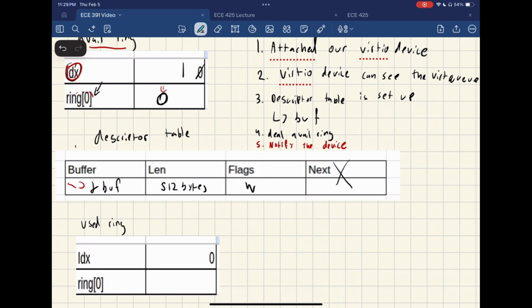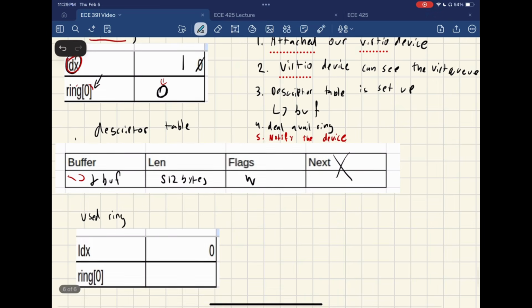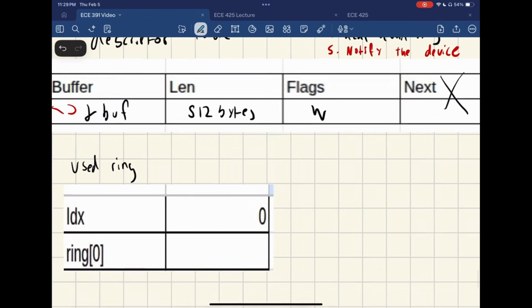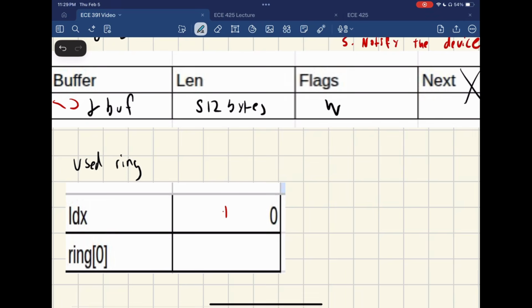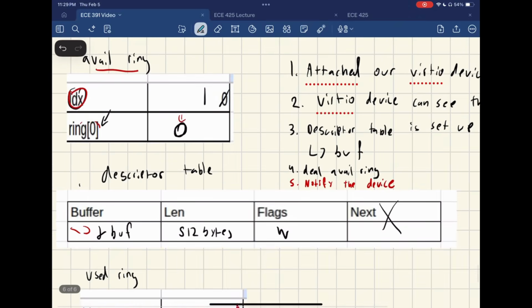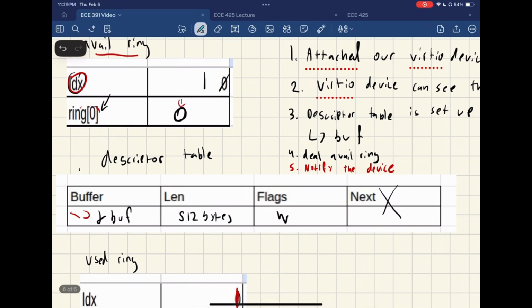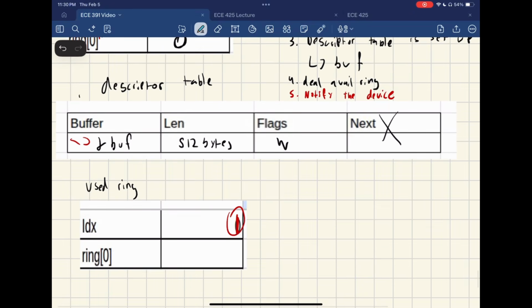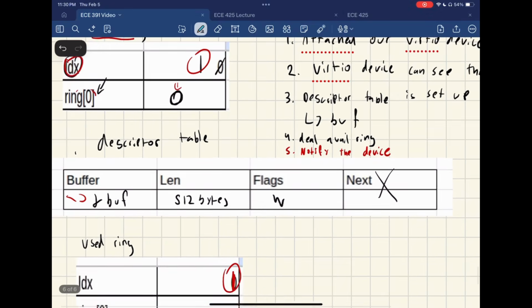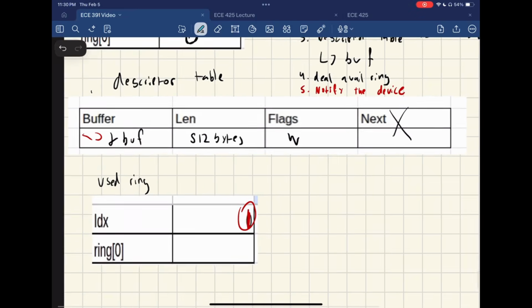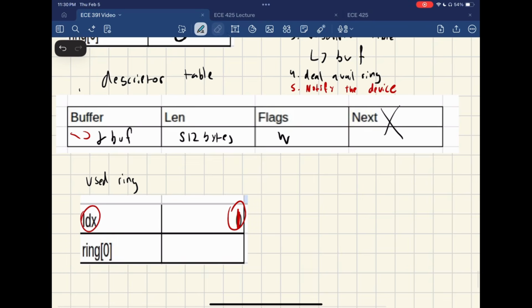But then what happens here? How do we know that this device actually processed the request? The device will then increment the used ring IDX by 1. So instead of this being 0, now we're at 1. And then we can check that a task was completed by seeing that the avail ring IDX is equal to the used ring IDX. So an important distinction is we increment the avail ring IDX, the device increments the used ring IDX.